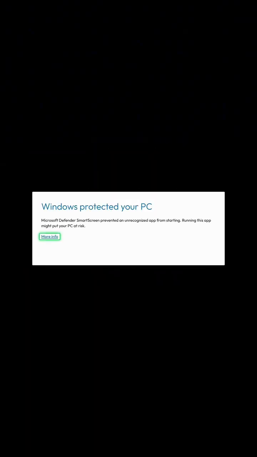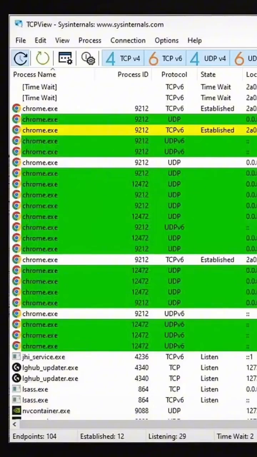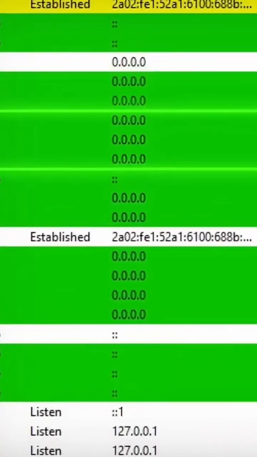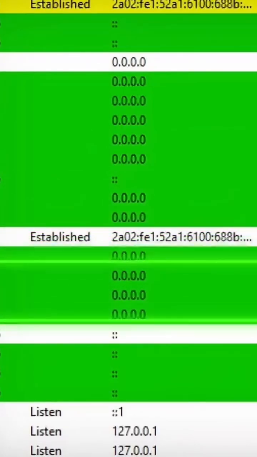You might also see a Windows SmartScreen warning the first time you launch it. Just click More info, and then Run anyway. These tools are made by Microsoft and they're safe. The window opens with a long list, and each row is a program on your computer that's currently connected to the internet or listening for a connection.